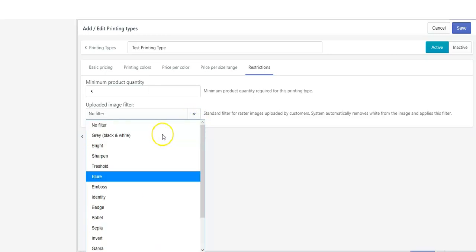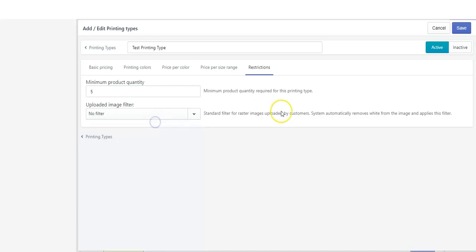Okay, 1 minute. I have a question here. For the product quantity, is there any way to set up the range for product quantity? Like for 1 to 10 products, I want to set the price 10, or for 10 to 20, I want to set the price $5. Is there any way to set the quantity range?